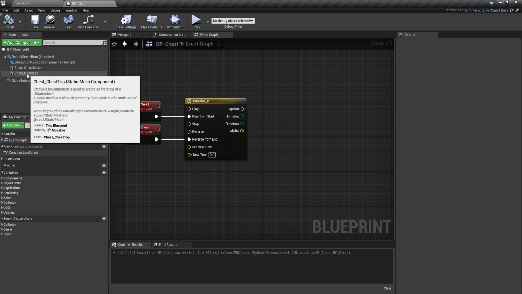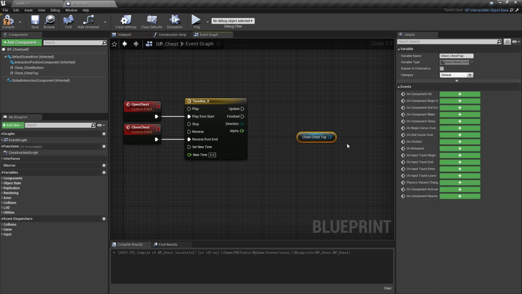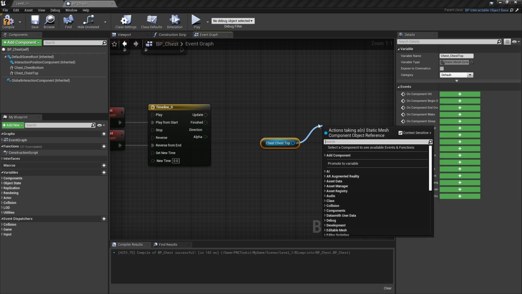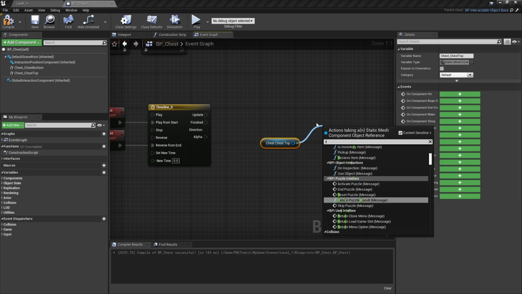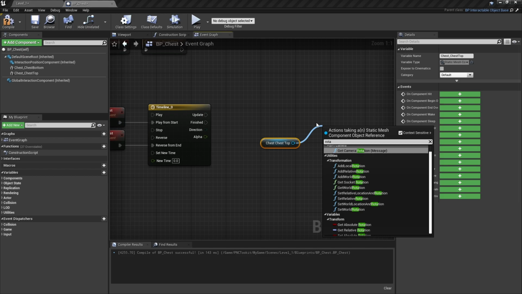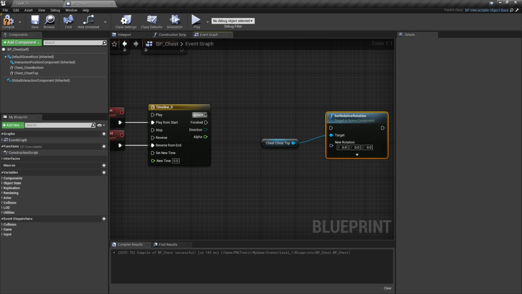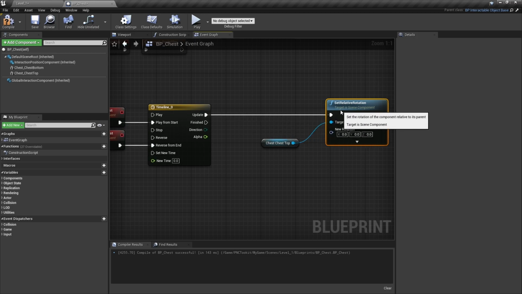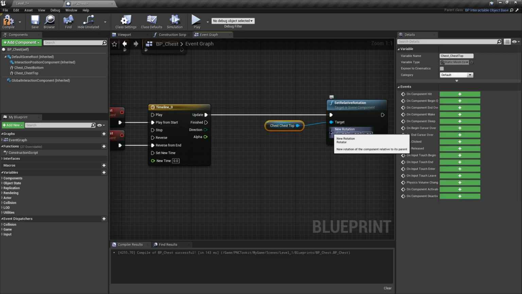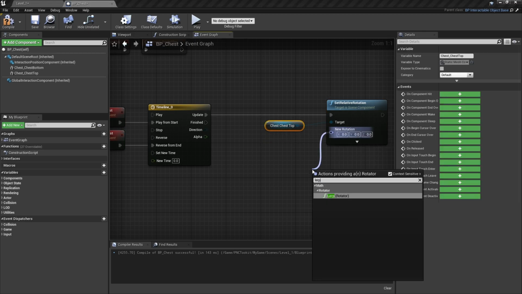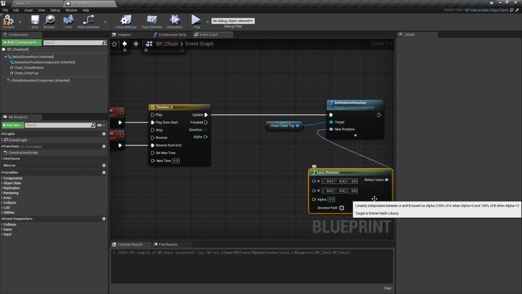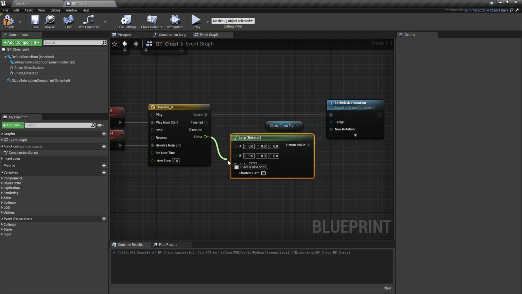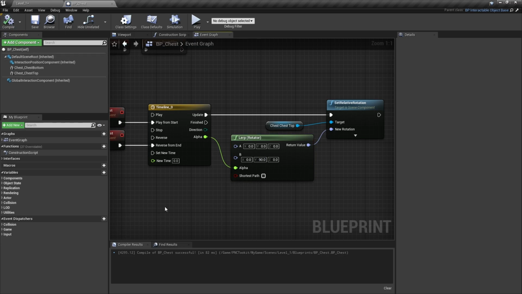And now we're going to grab the top. And then this one, instead of looking up location, we're looking up rotation. And we want to set the relative rotation. Connect our update. And then just like before, we're going to lerp. Drag the alpha to the alpha. And we want to change the Y to 90. Compile and save.